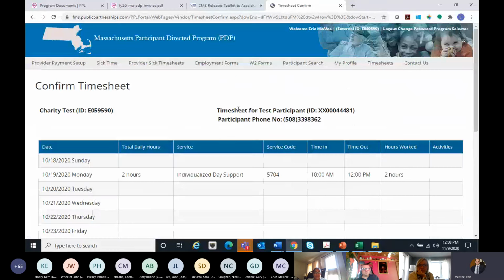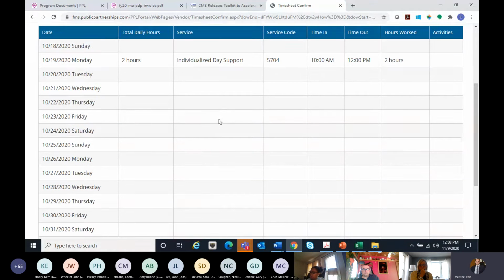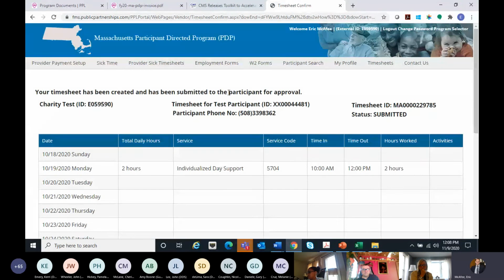Again, that's in contrast with a paper timesheet, where if you accidentally fudge the hours, then you're going to have to wait for our team to deny it and then contact either you or the participant themselves to resubmit. So electronic timesheet, much faster turnaround. You get that real-time feedback. All right, so I'm all set. I'm going to go ahead and submit the timesheet. Your timesheet has been created and submitted to the participant for approval. Great.